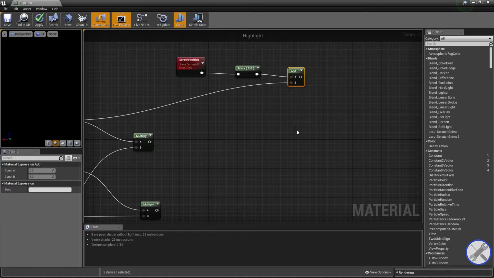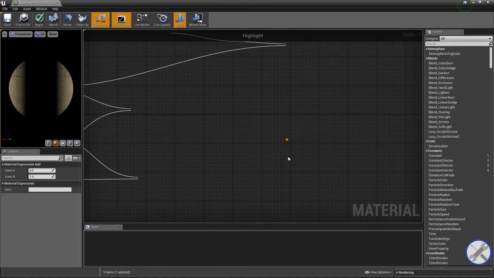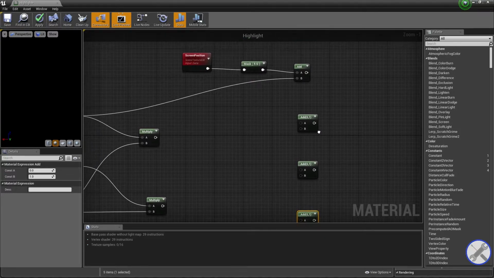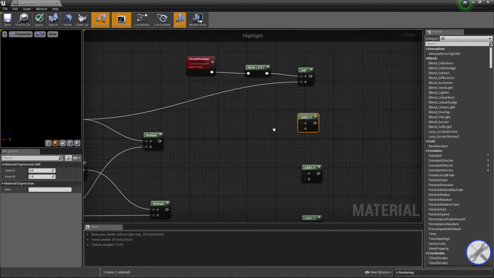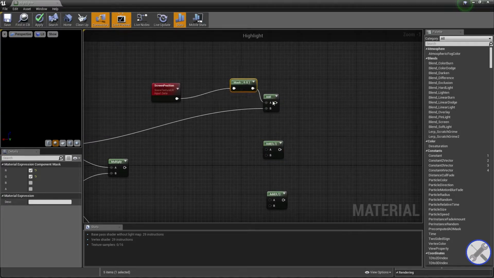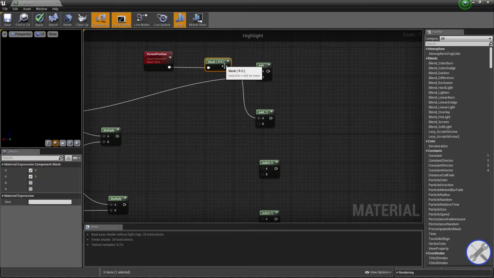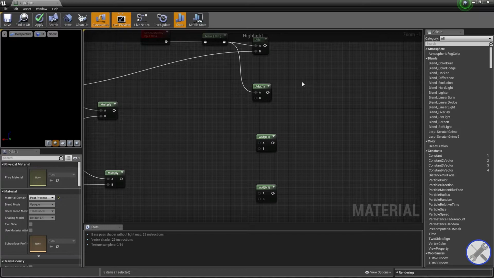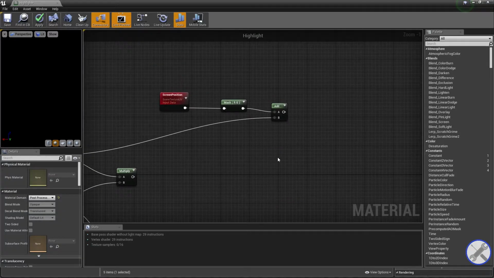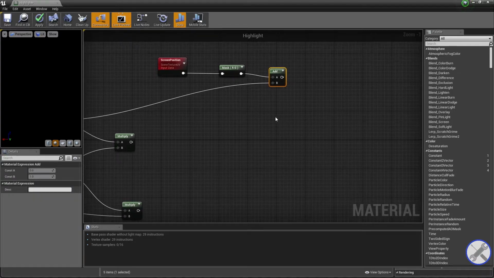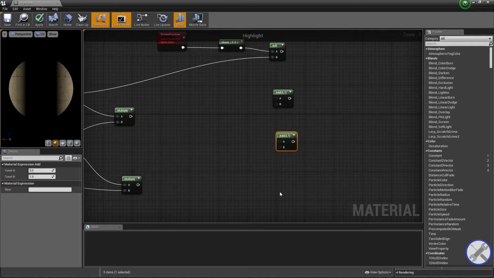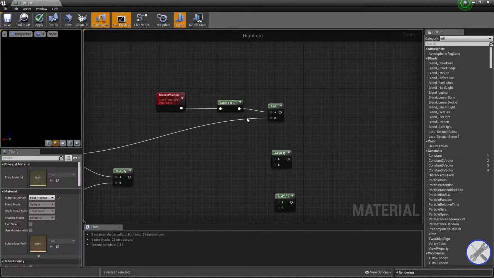While we have this add here, we're going to duplicate it 3 more times using Control and W. Next, we're going to add the RG component mask to all of the A's. While the add is here, we might as well duplicate it 3 more times. And with that, we're going to add the RG component mask to all of the A's.